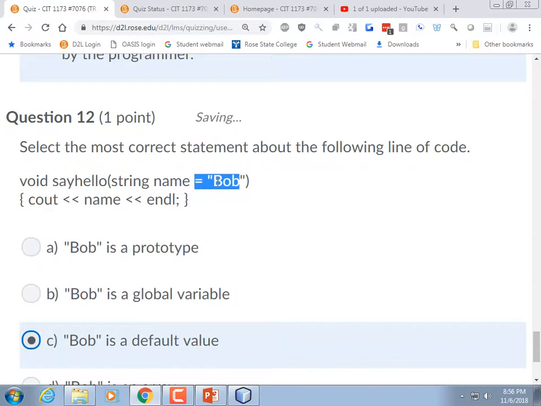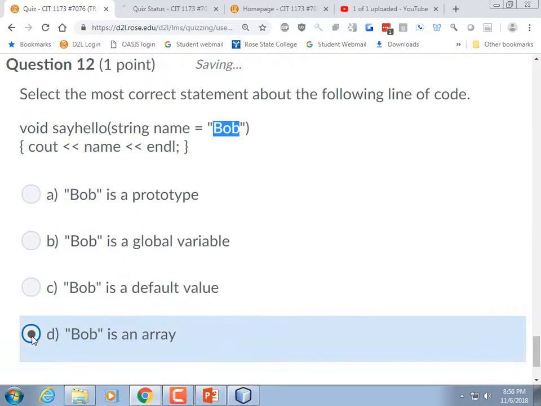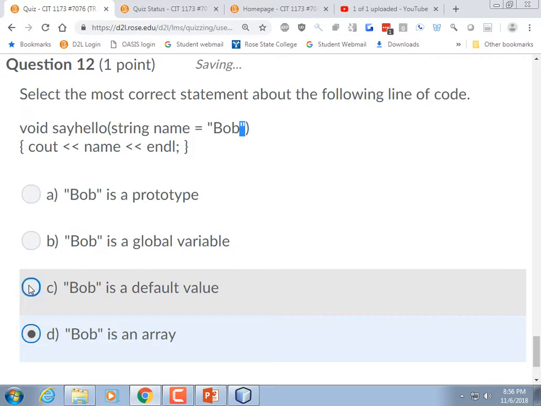Nah. Oh, that's bad. Technically, it is an array. If anybody chose Bob is an array, you're correct, because something that begins with double quotes and ends with double quotes is a character array. Did anybody choose Bob is an array with that in mind? Wave your hand. Okay, good. I should remove that choice, though, because somebody could argue with me.